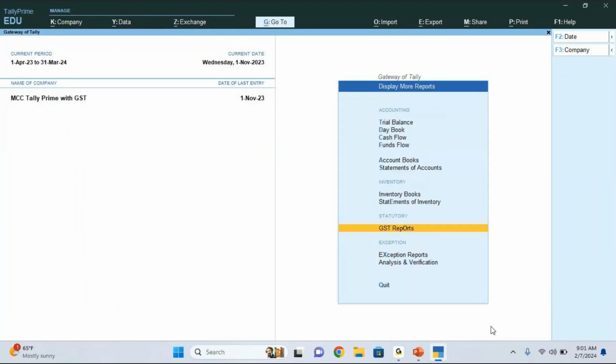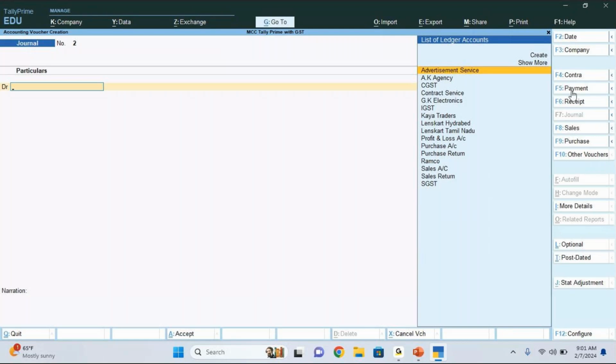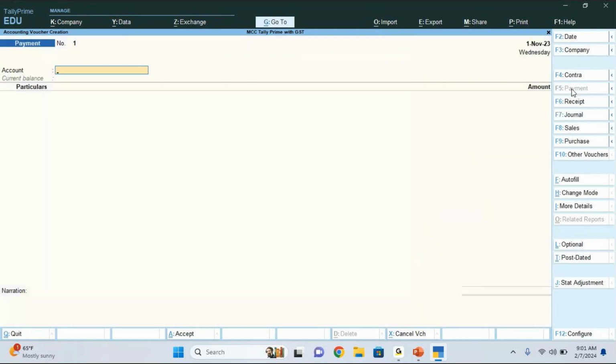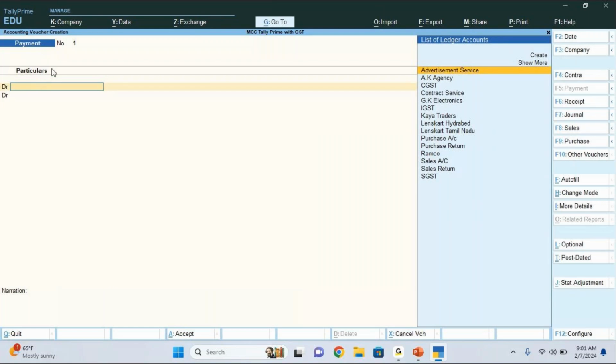So let me go to vouchers. In order to pay, we will use payment voucher F5. This is single entry mode. It is left to you; you can choose either double entry or single entry. If you are choosing double entry, let us take double entry, wherein you will have your traditional debit and credit column. Your debit will be CGST, SGST, and IGST. Credit will be cash or bank.